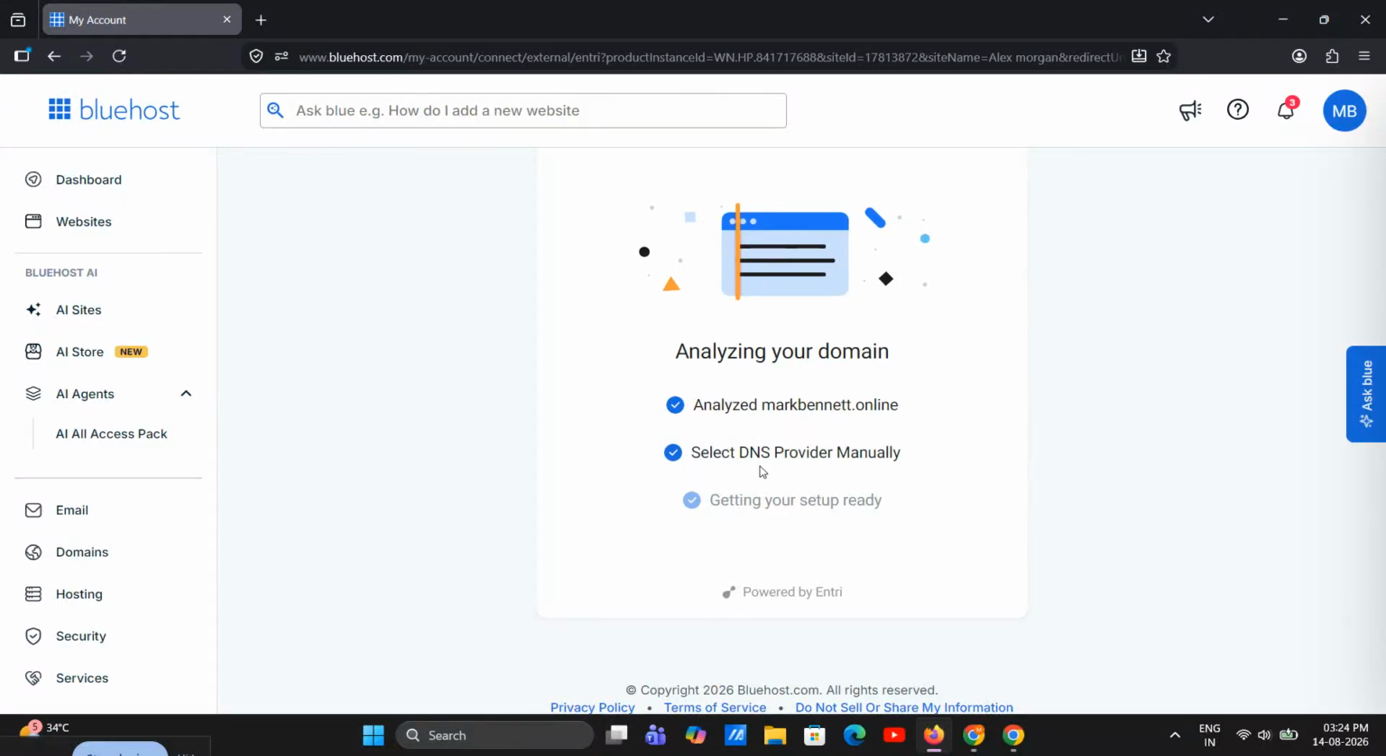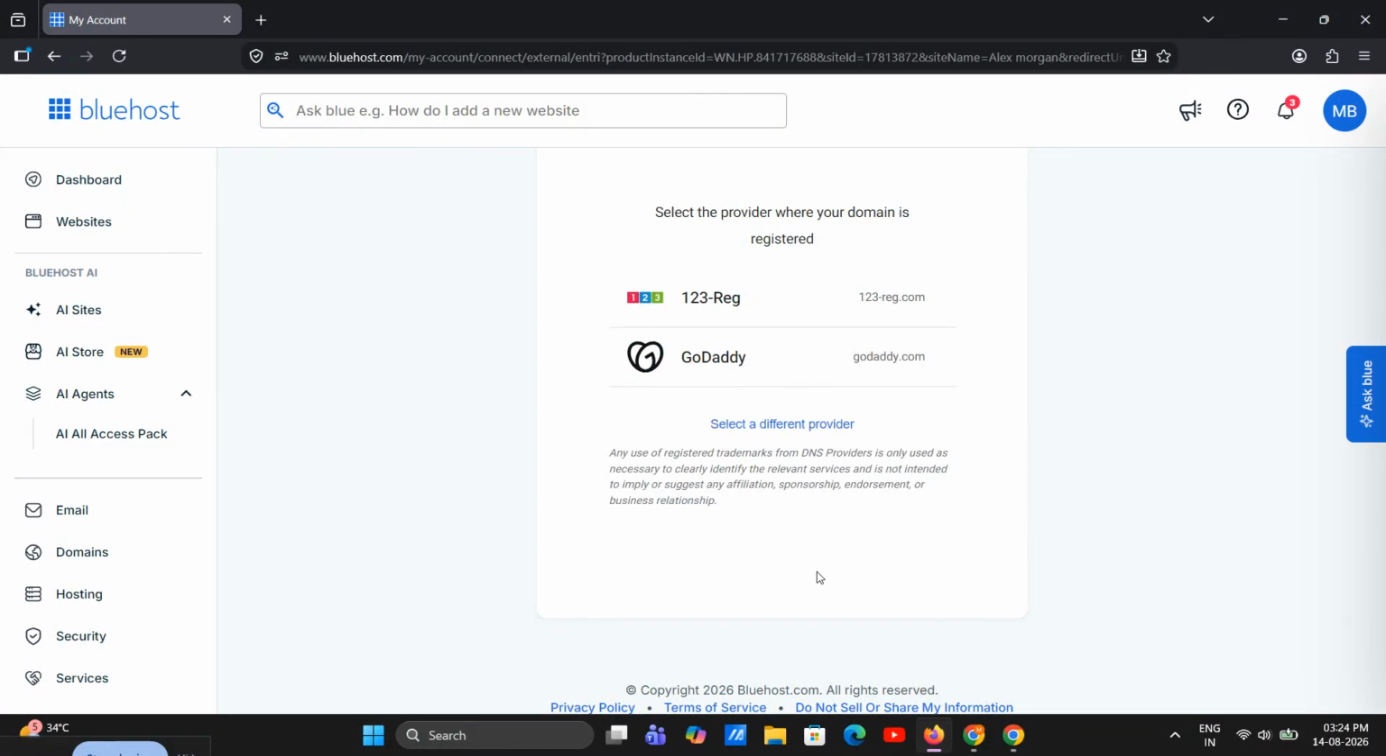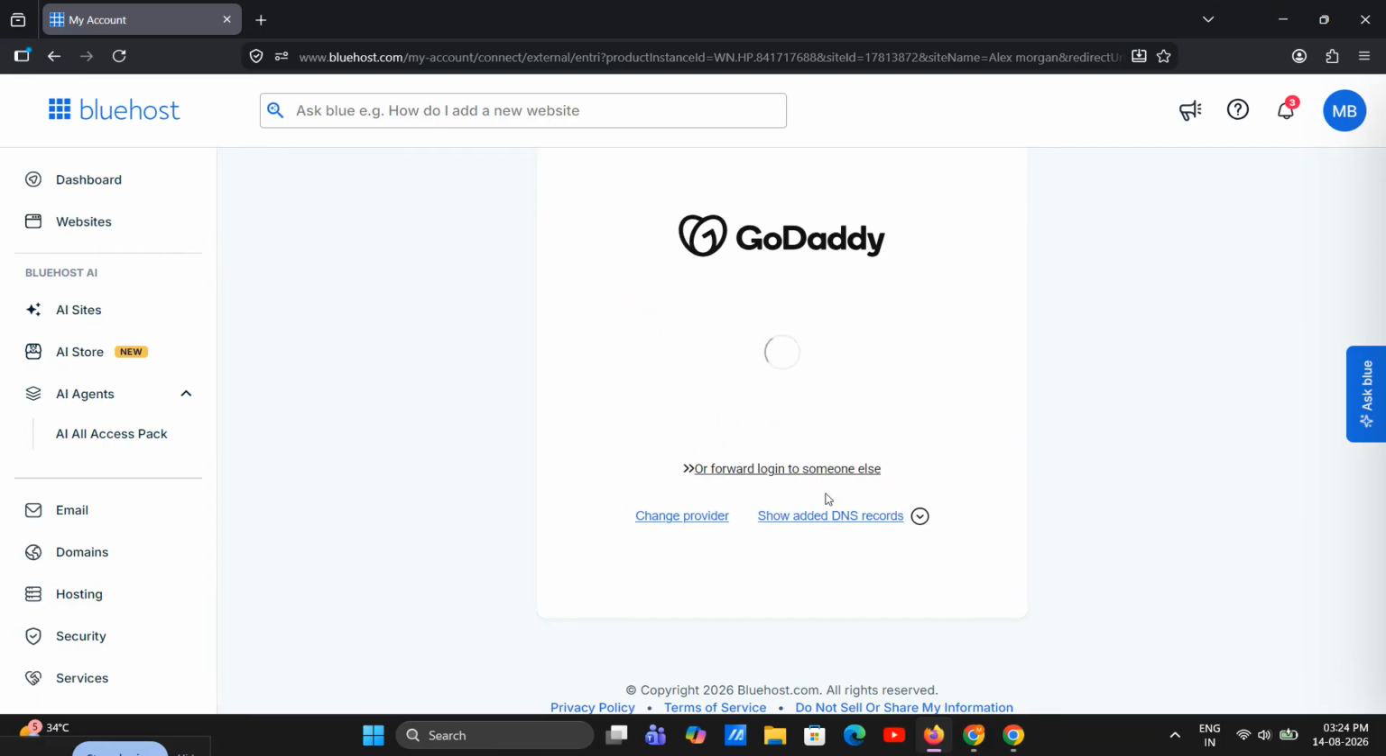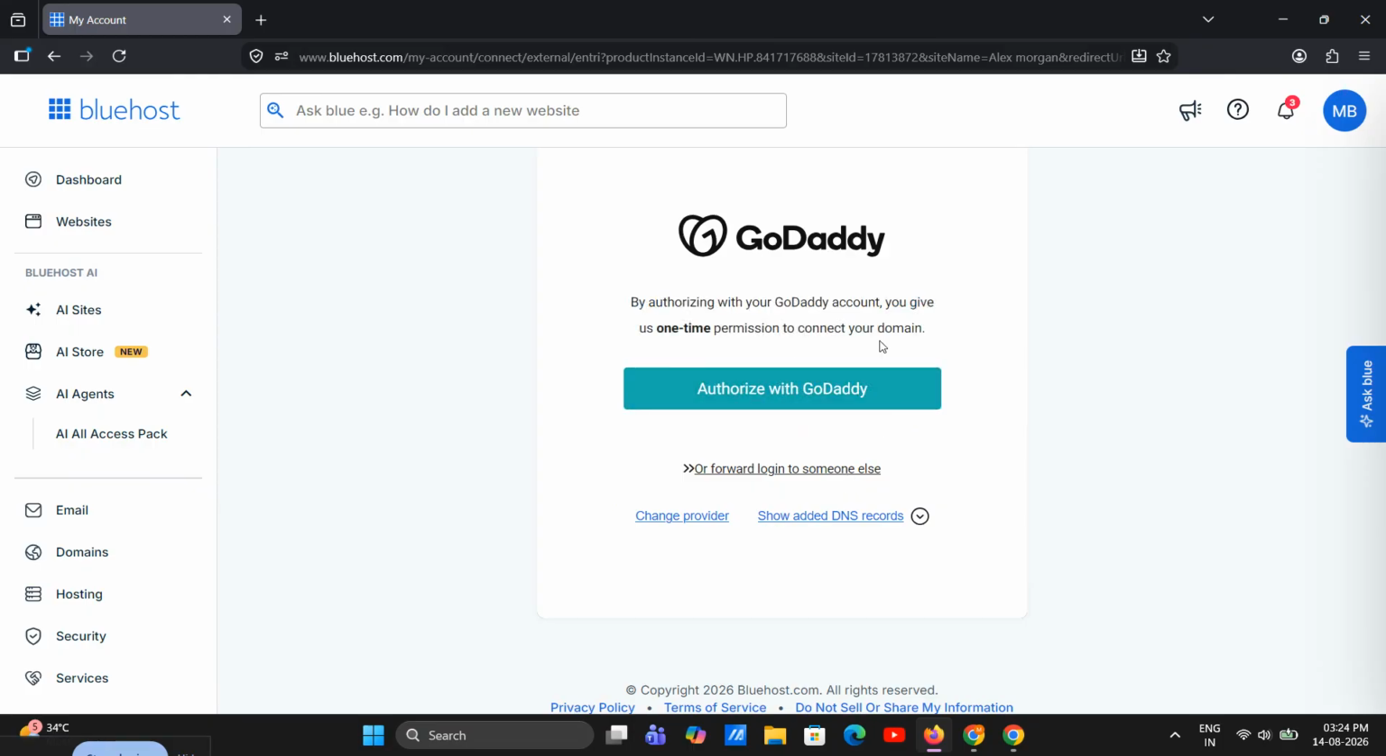Once that's done and the connection is processed, your domain should appear under Connected Domains. That tells you Bluehost has recognized the domain and linked it to your hosting plan successfully. At this point, your multi-site setup is ready to move forward.